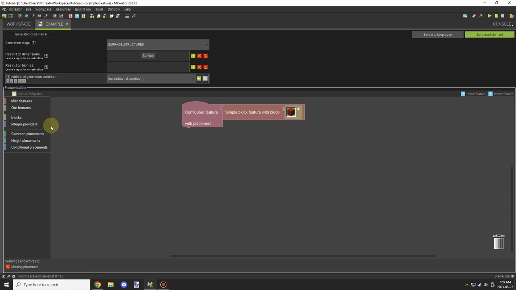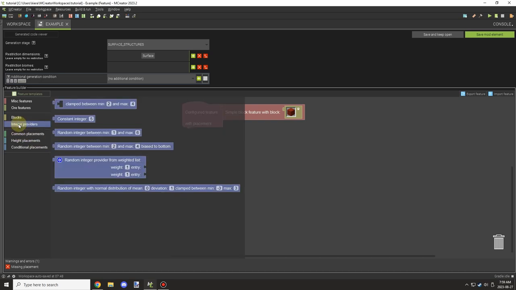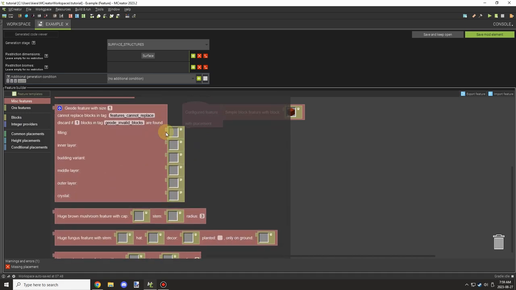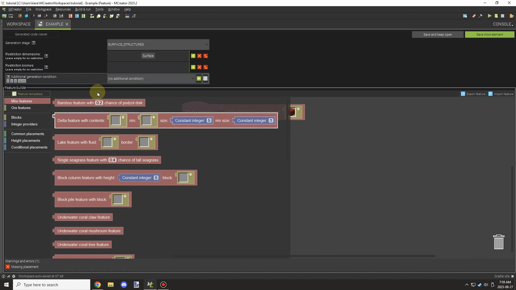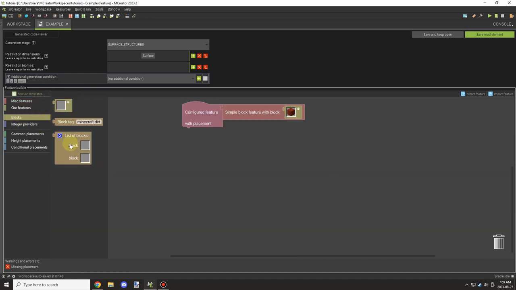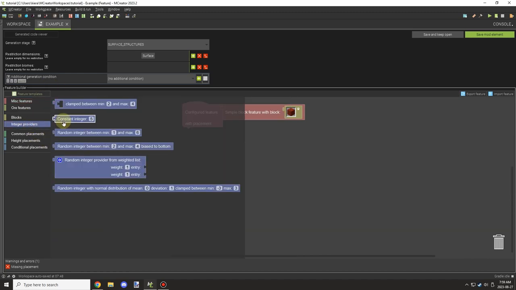Let's take a look at some of the other things. We have blocks. These are sometimes used within certain procedures or the blocks themselves. And then we have integer providers. Again, some of these require certain things, like for example the tags and stuff like that might be used in conditions. The integers are sometimes needed for numbers. You have a whole bunch of different options here for integers and stuff like that.